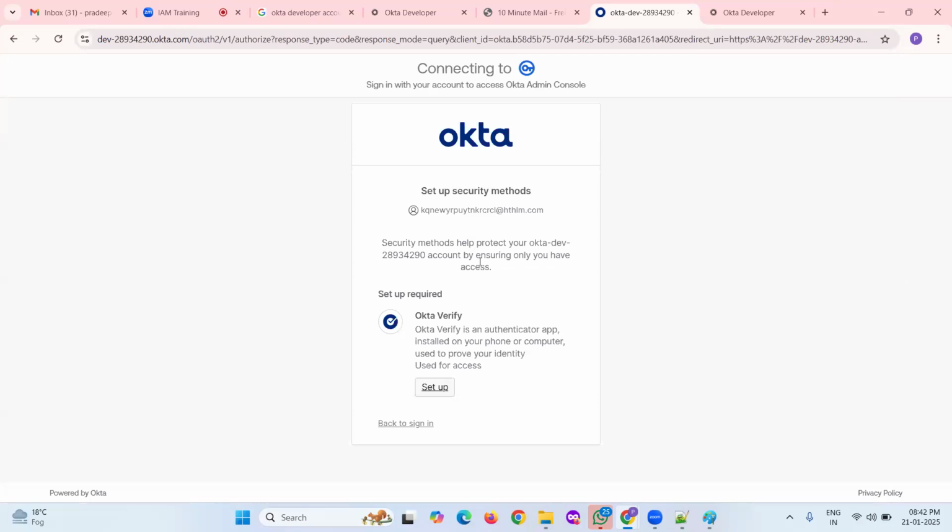So once that is done, it is asking to set some MFA. By default, Okta is prompting you to set up MFA. So we'll just set this up, and we'll discuss what this Okta Verify is later on. So what is Okta Verify?